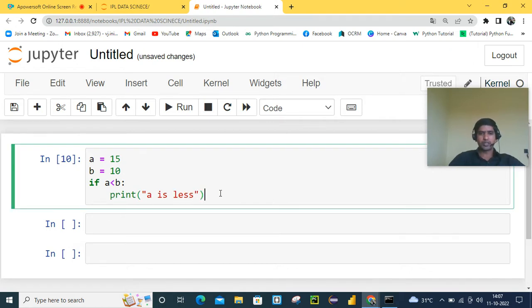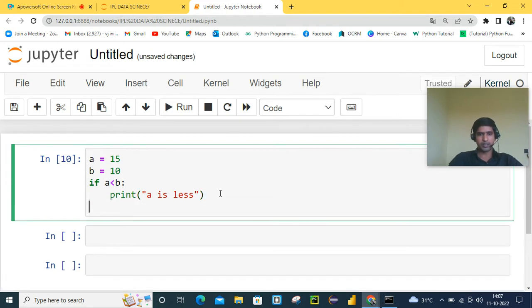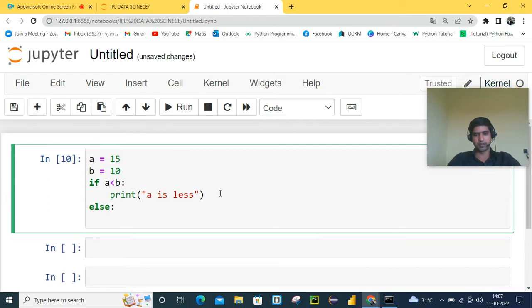So for that I'll add one more statement. I'll add the else part. I'll give else, then colon, then enter, then I'll say print "a is not less". Now let me run this program, and you will get your second condition met here.